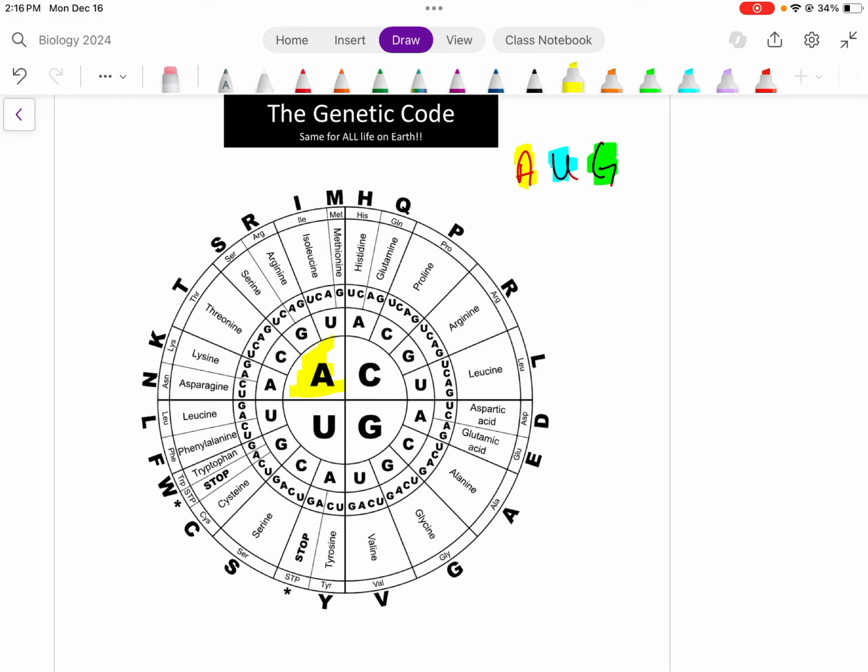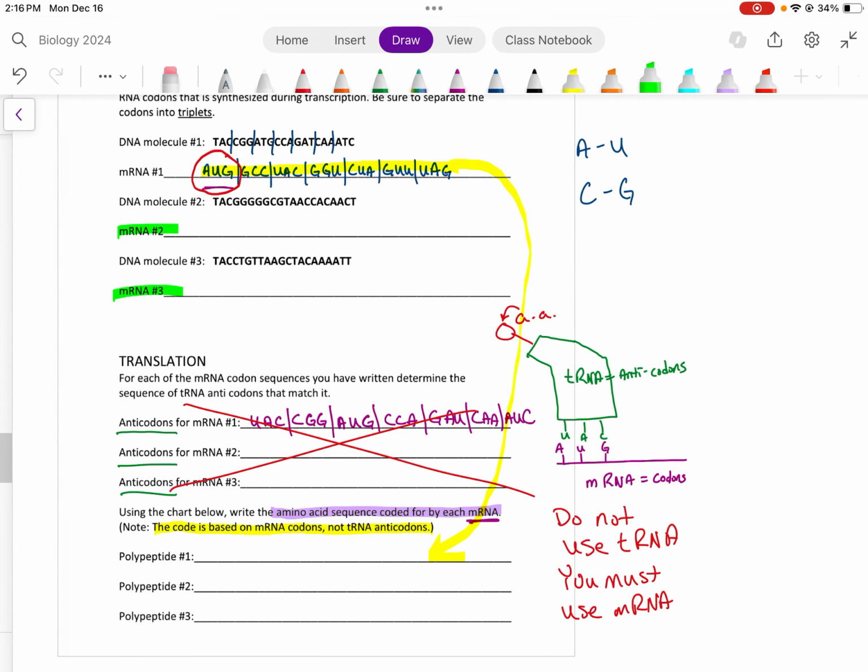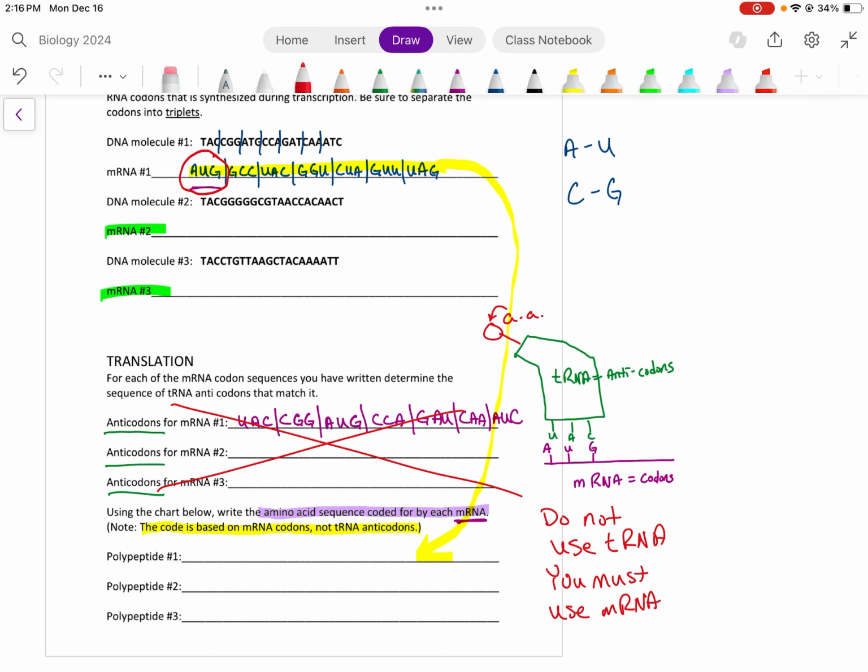And we've already got that one. So A, U, G. And I just have to use the 3-letter code MET. So AUG codes for methionine. And so down here, MET is my first amino acid. Now that that one's in, I'm just going to move to my second one.